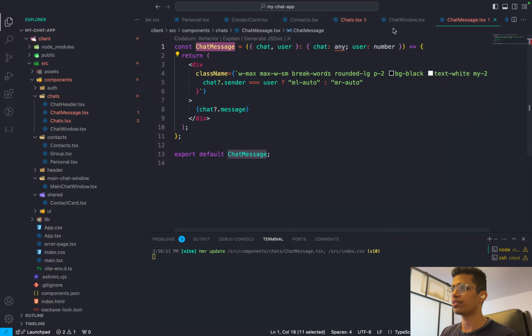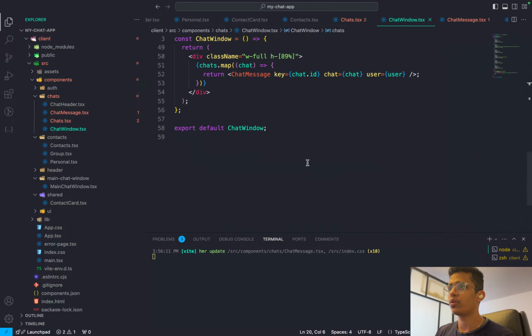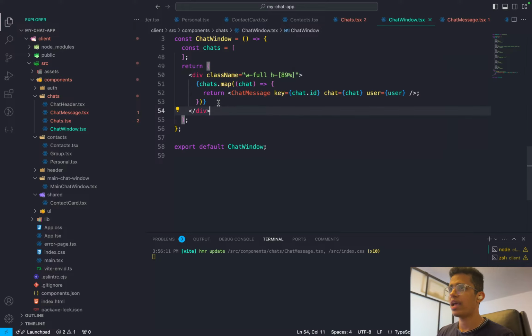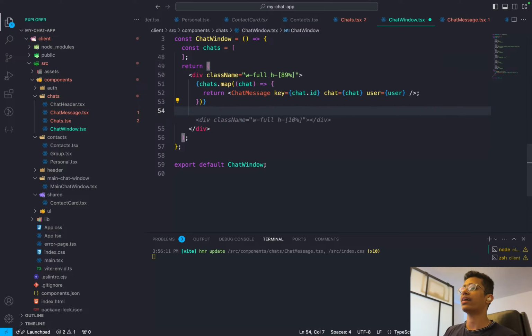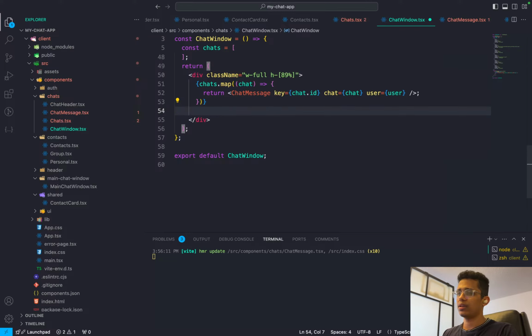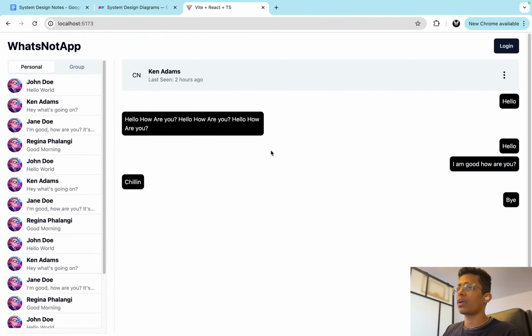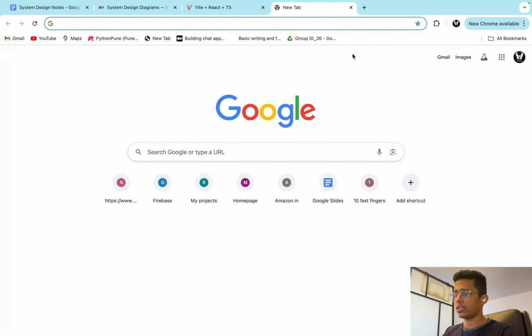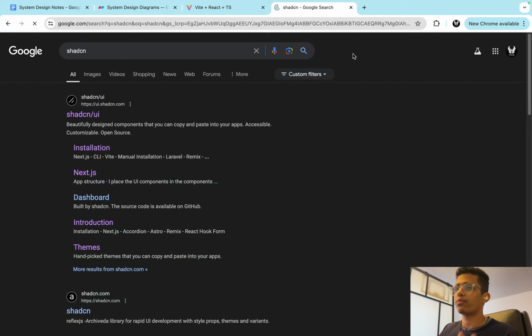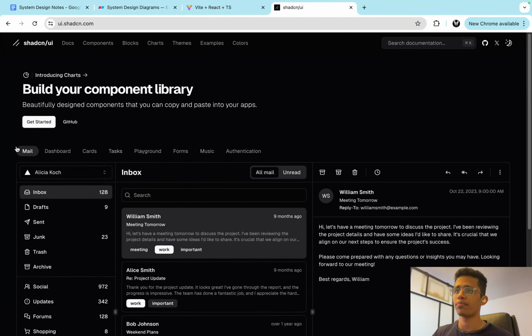Here, so I have chat messages. Okay, so my chat window has a lot of chat messages, and after that it has another div. Oh, let's just put the input field now. So as you already know, I'm using the Shadcn. It's like one of the best UI libraries I've used in recent times.